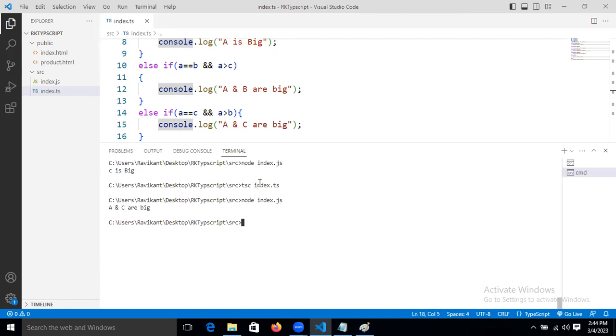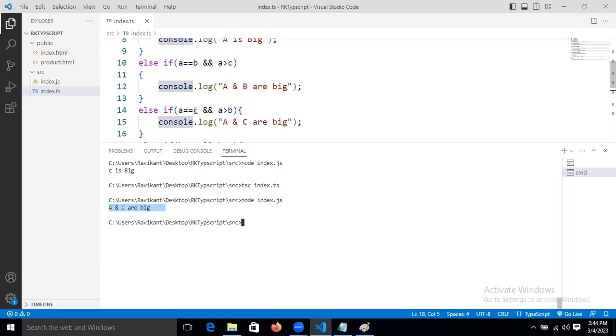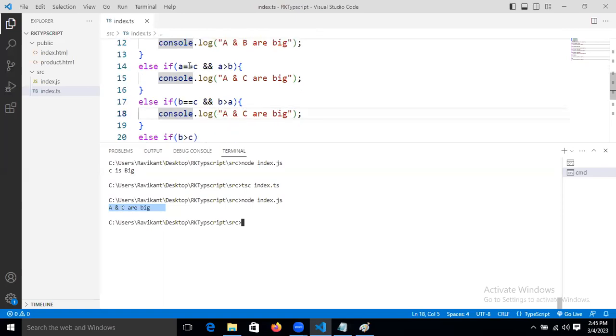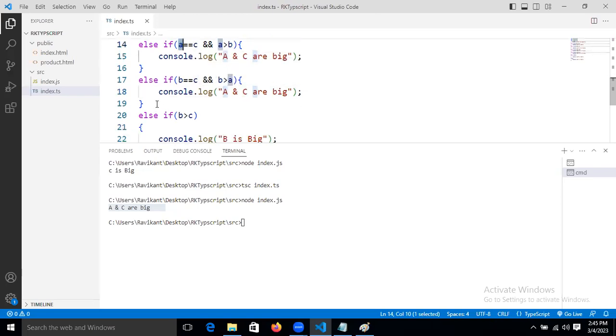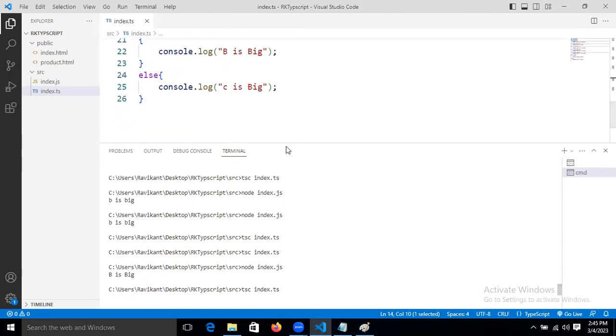Now are we getting the correct answer or not, guys? A and C are big. A equal to C, right guys? And B greater than A. So we wrote the wrong message only. A equal to C and B greater than A, we wrote that scenario. In the console.log we wrote A and C, but B and C we needed, right?